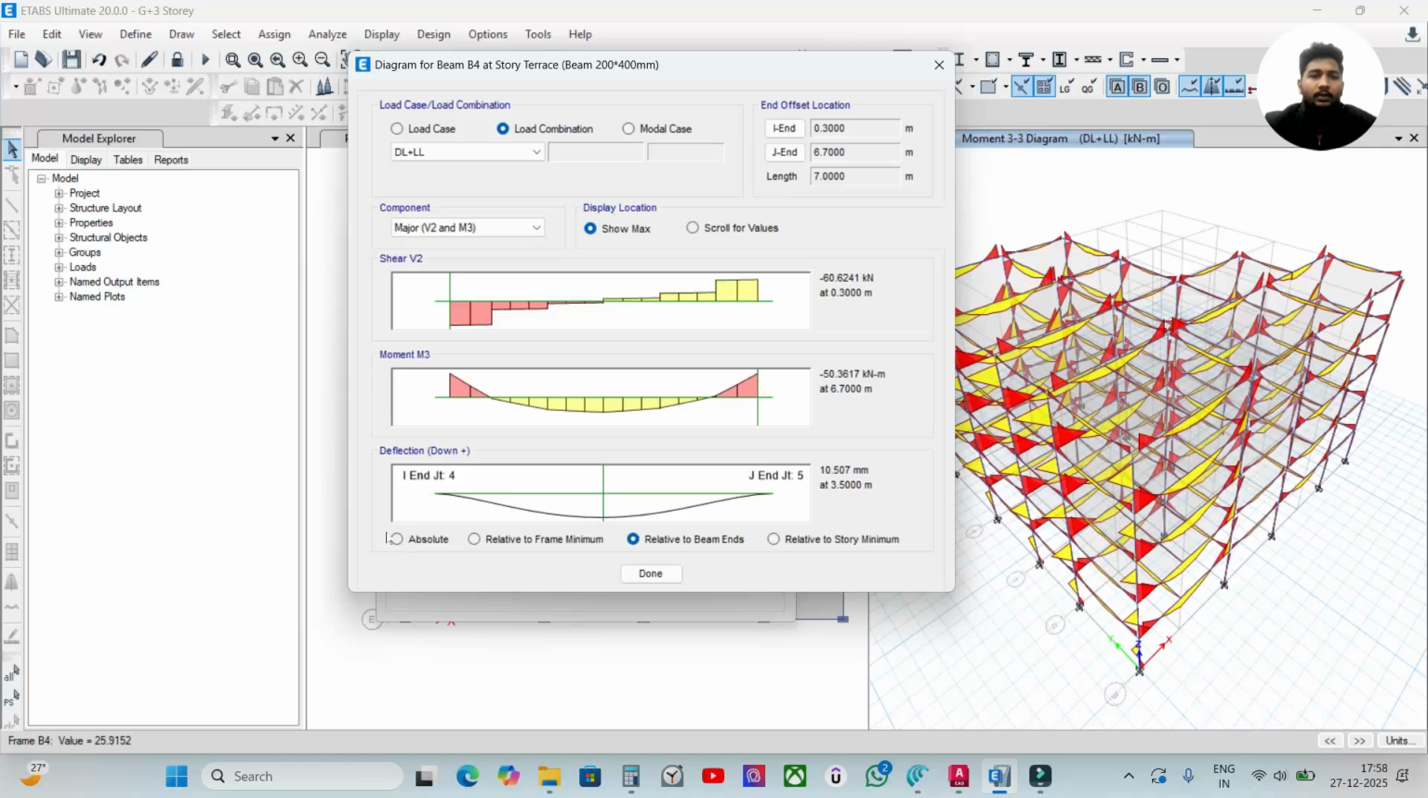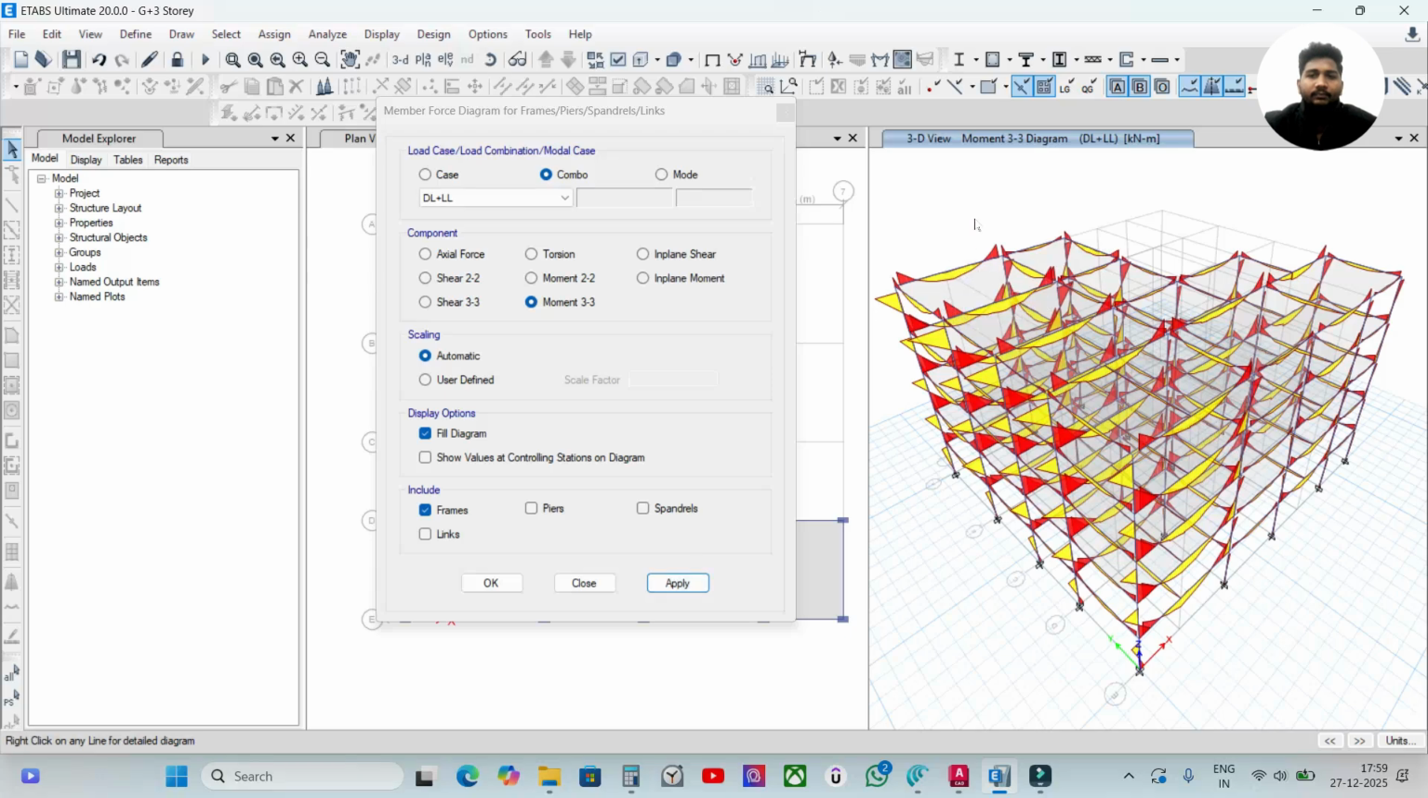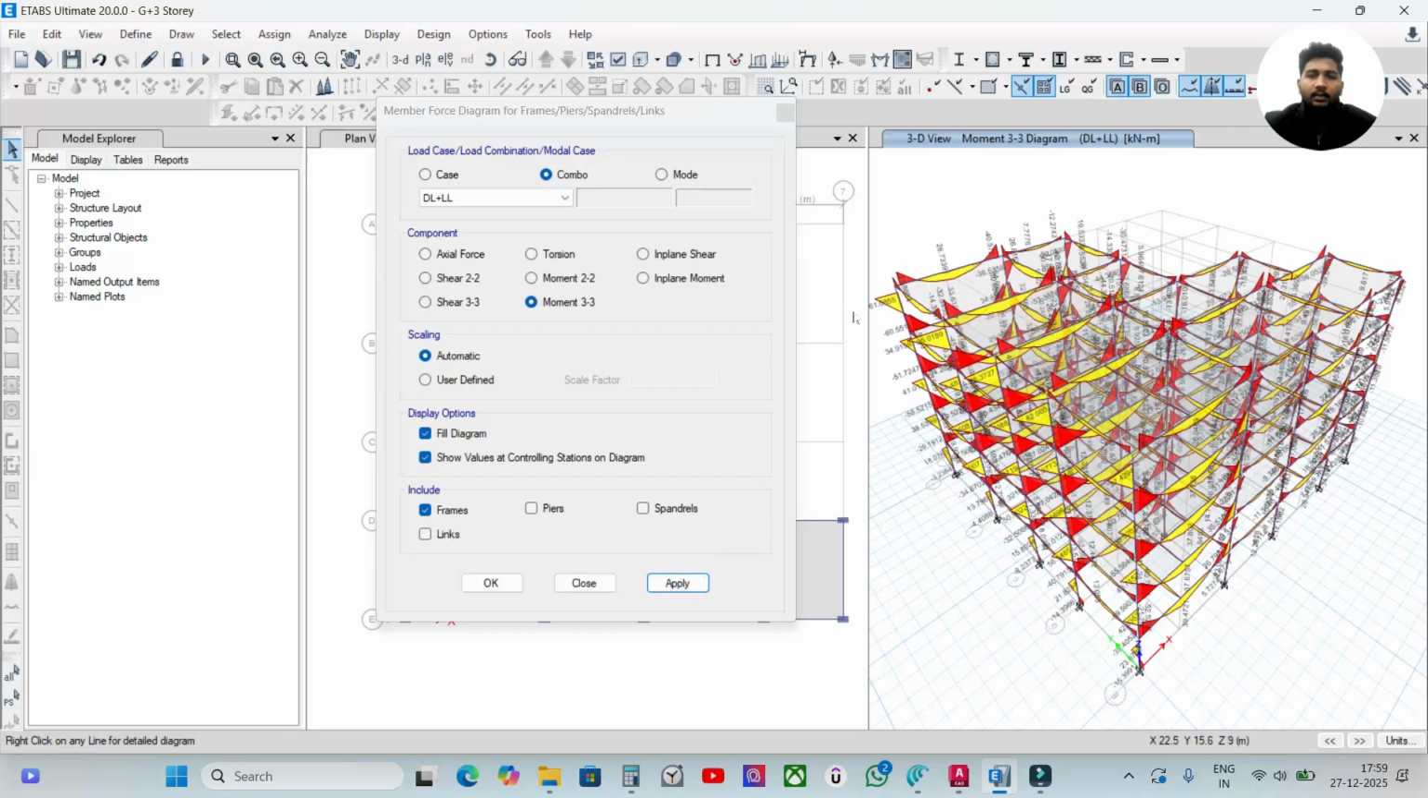We have seen in the previous video how it is dealt with. We generally see this deflection in absolute form, and you can see that 13 mm is the maximum deflection, at 3.5 meters from the base. Just click OK, and this way we deal with the bending moment. In the same way we can see all its values by clicking on show values at controlling stations on the diagram. Just click apply and you can see the values.